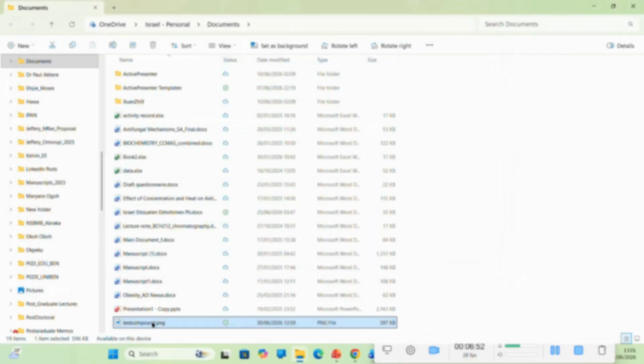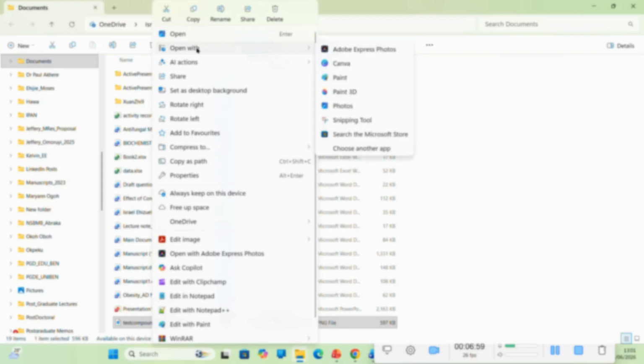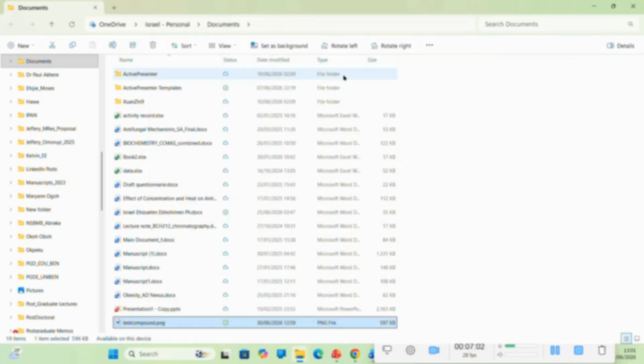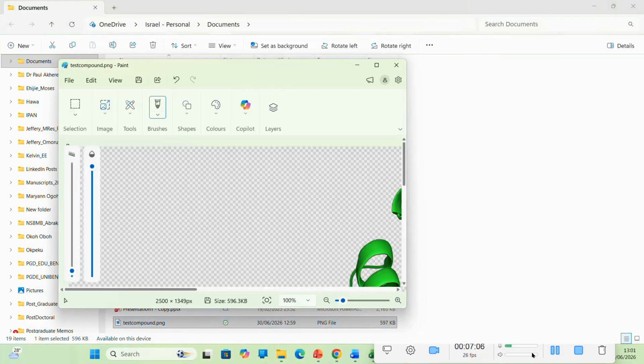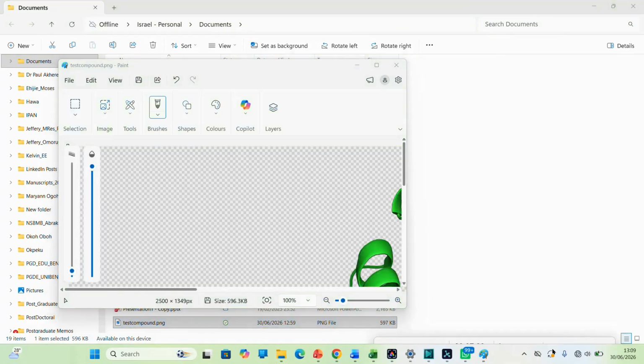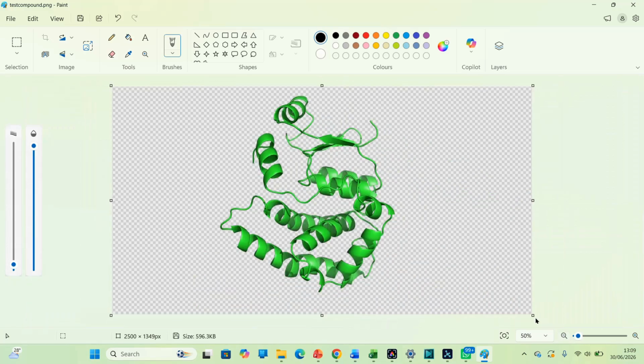Okay, I'll use something else that is going to give us something clear. Open with Paint. Okay, so we have the final outcome here, and you can see that yes, the picture quality is really sharp.